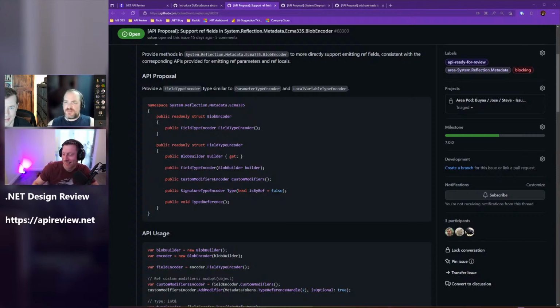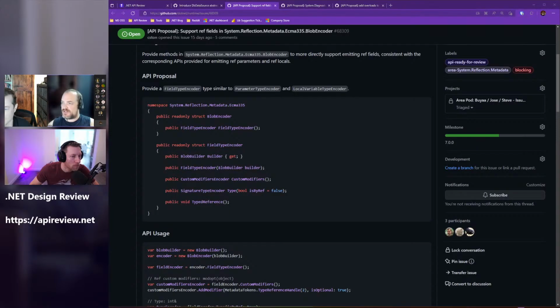Yeah, the current blob encoder type doesn't have any of the type encoders on it. It has local variable signature, but not local variable type encoder, because local variable type encoder comes from a different factory elsewhere or is just directly consumed. So I'm just curious if blob encoder is the right place for this, or if it should be on the blob encoder's field signature. Should that be the thing that's returning the field type encoder? I don't really care. I'm just doing due diligence here.